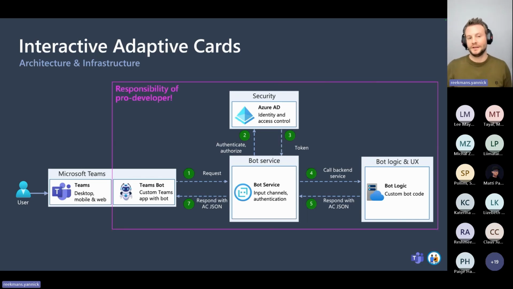And all of this is the responsibility of the maker. But in this case, it's not something a maker can build. It's more something that a pro developer has to create. Of course, there are abstractions like Power Virtual Agents that build stuff like this for you. But if you want full control and you want to create your own bot logic that responds with an adaptive card JSON, you will need to build all of these things yourself.